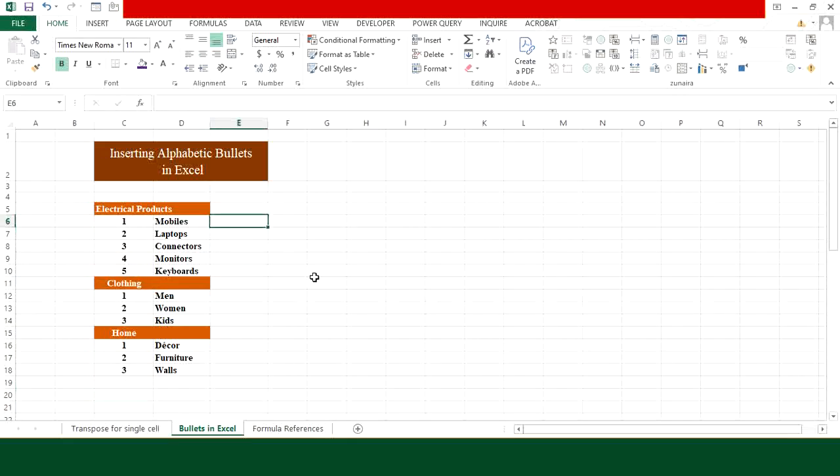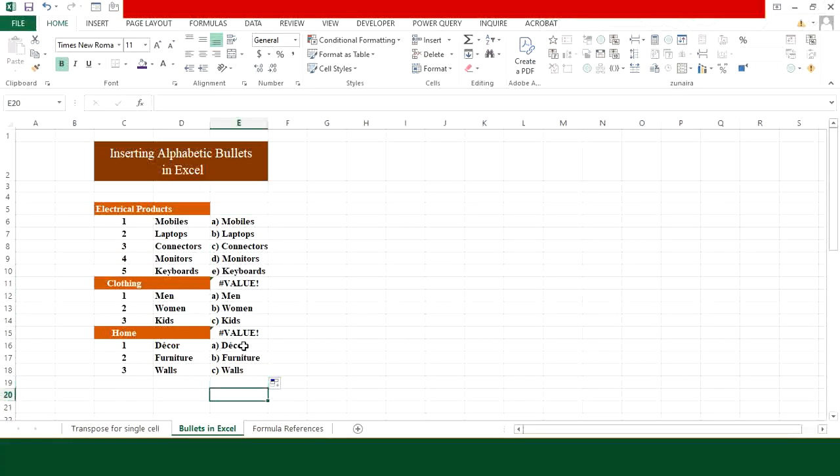For that purpose use another helper column. Here I am going to type the formula CHAR 96 plus and give the reference of this entry. Then it will create a bullet in the form of small alphabet. Then I want to add parentheses. For that purpose I am going to add an ampersand sign and then within the quotation marks add the parentheses, give some space after the parentheses and close the quotation marks. Then again add ampersand sign and give the reference of this entry and press enter. Now it will create small alphabetic bullets with all of your entries.